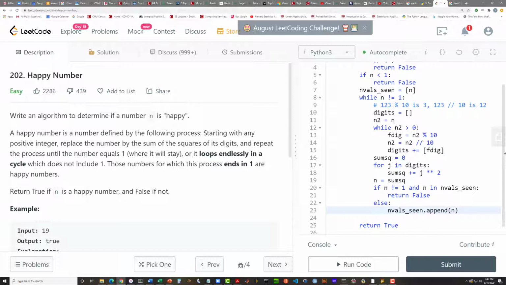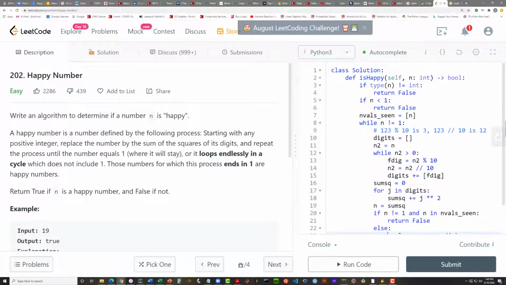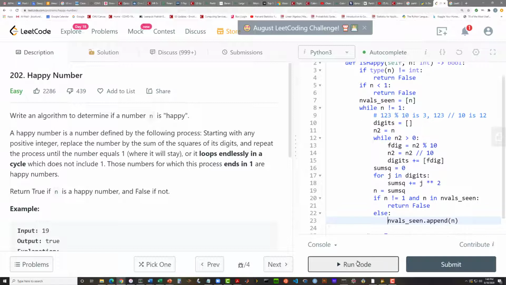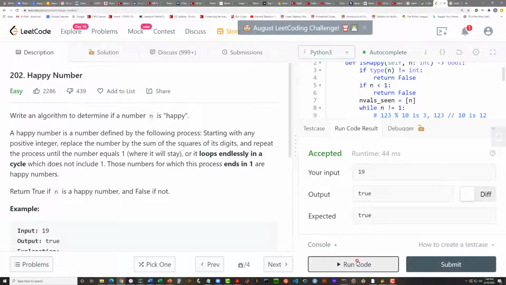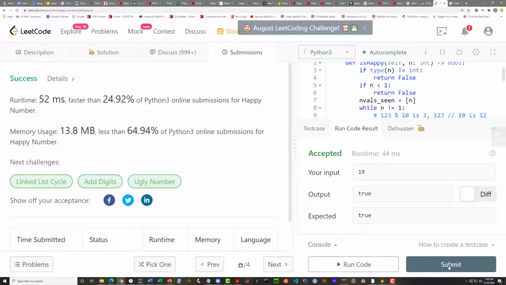All right. Well, I haven't even tried to compile this thing yet. Let's see what we get. Let's run the code. Your input 19, output true, expected true. Yay! So that worked. Let's try now to submit the code. We've had one test case and it's worked. Let's submit the code and see whether it works according to their tests.